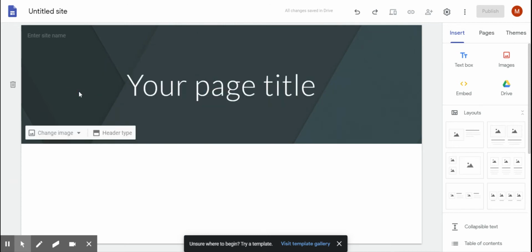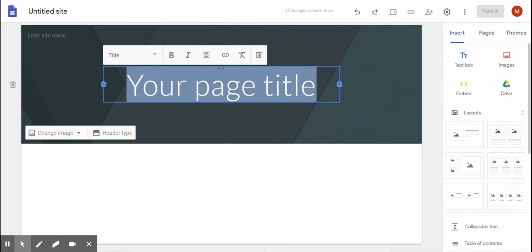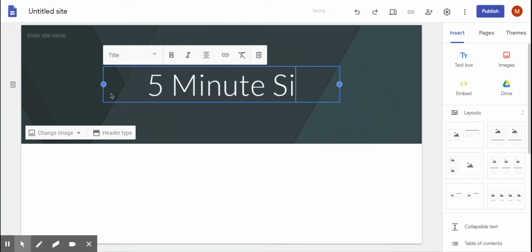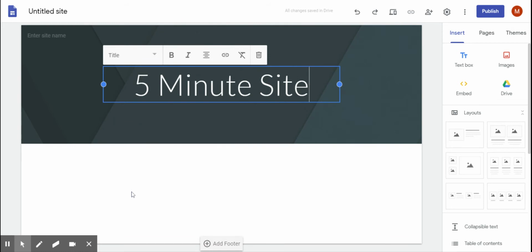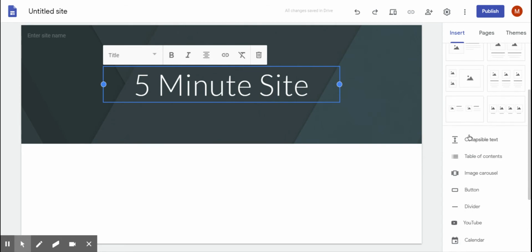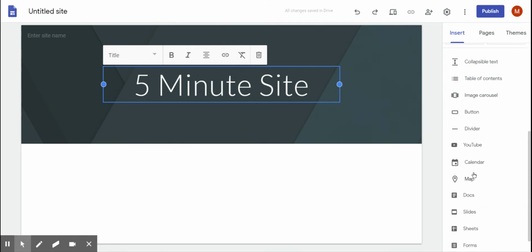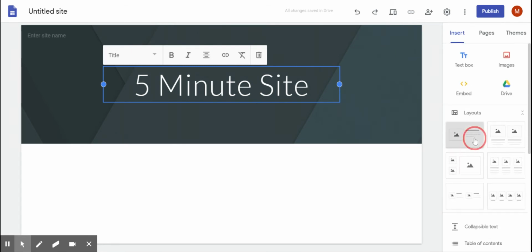I'm going to title this 5-minute site. Now that we have this, we're going to start playing with some of the inserts that we have. You'll notice we have inserts, pages, and themes. We can insert a text box, images, drive, or embed anything from the internet. Right here, we have different layouts that we can use to play with or add collapsible text, table of contents, image carousels, buttons, dividers, YouTube videos, many options.